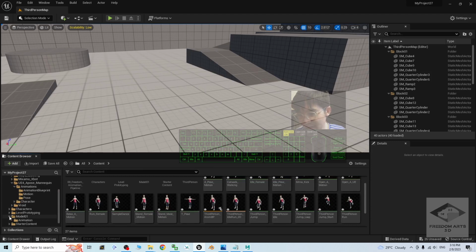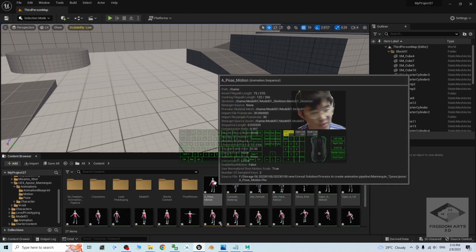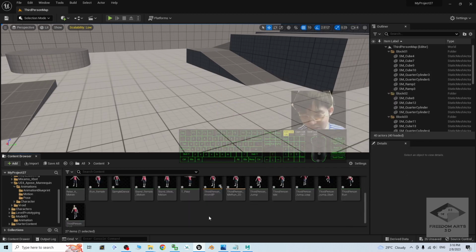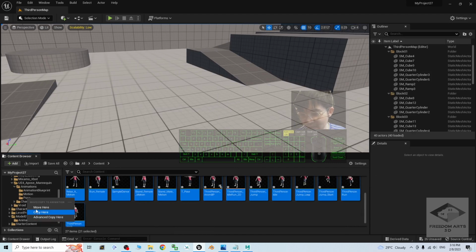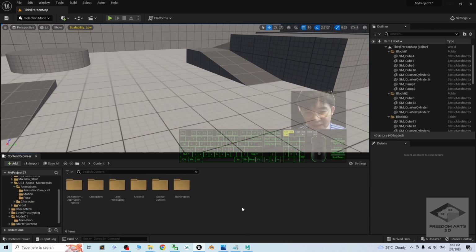Then here, the model 01, expand it, the animation. We are going to move everything into this folder. So click the first one, hold the shift, click the last one, drag and drop into the animation folder, move here. Right.